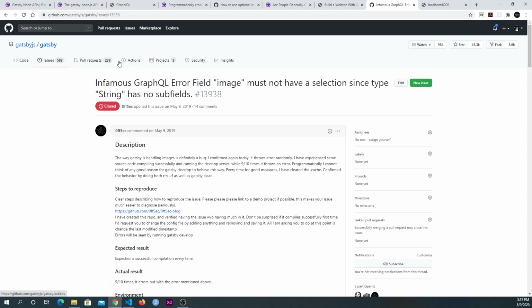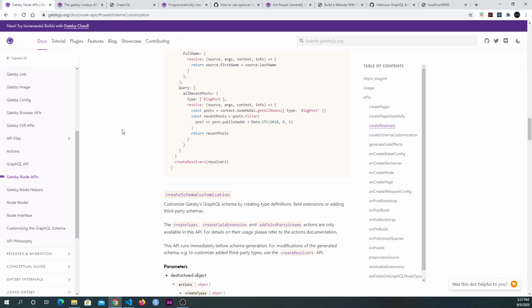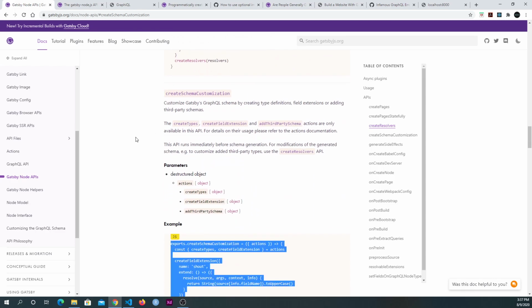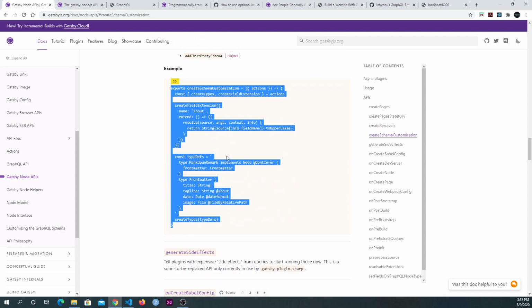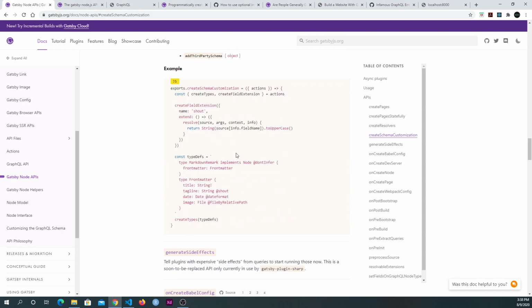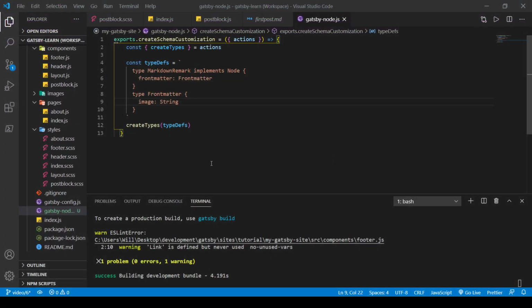Now, if you go to the Gatsby Node APIs file and look at the part where we got our code from, the Gatsby schema customization, you'll see all of the stuff that we just omitted. Again, what we want is to make sure that Gatsby doesn't infer a field type here, but knows that the image field should have the type file. So copy that, go back to your code, and paste that in.